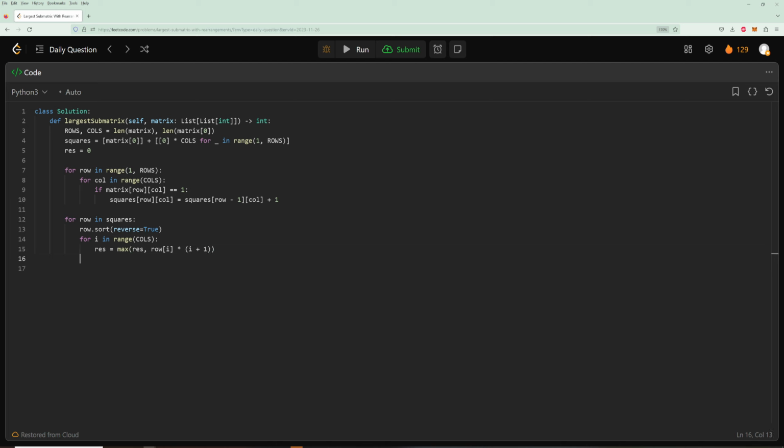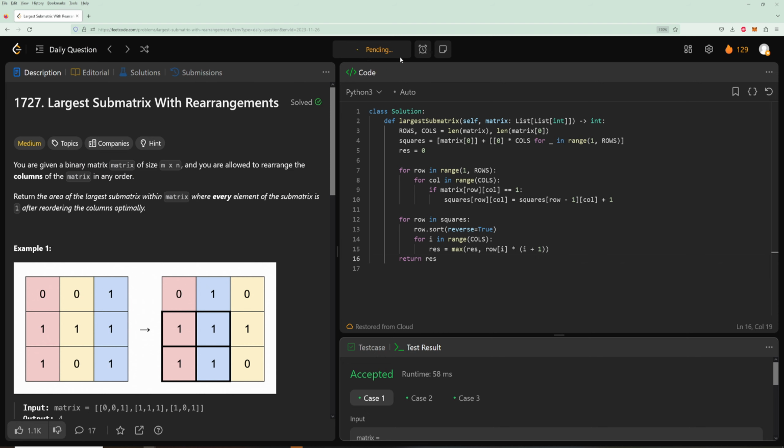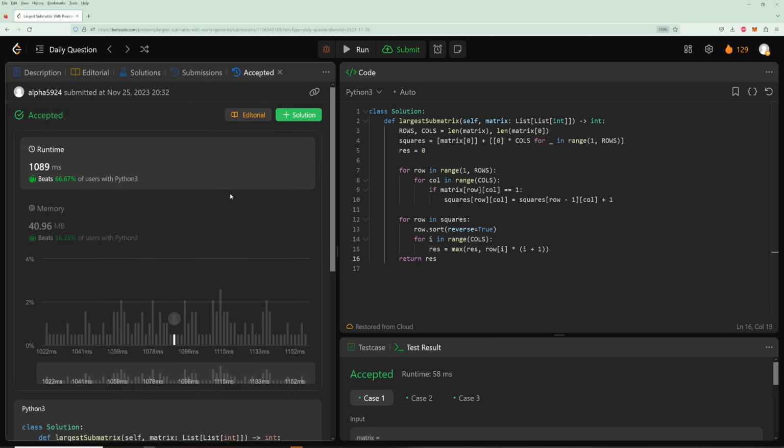So now that we maximize our result, we can just return it. And that's accepted. And there you go. So it's pretty efficient.